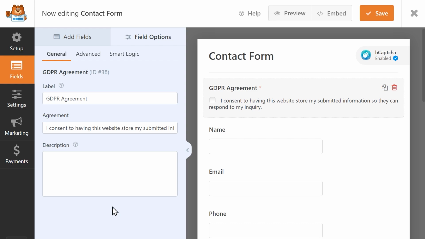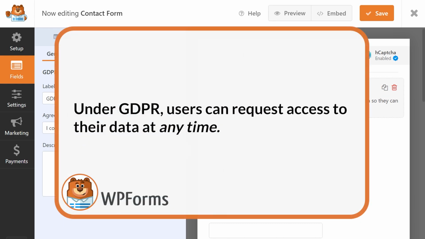Now that our form has been completed, we have something else to consider. Under GDPR, users can request access to their data at any time. Because of this, you'll want to create an easy way for users to submit this type of request. A great way to do this would be to create a data request form on your site, or add the option to your regular contact form.